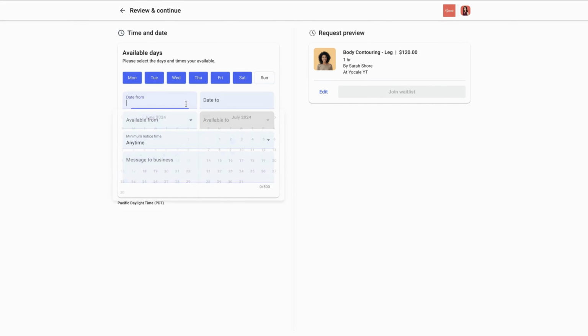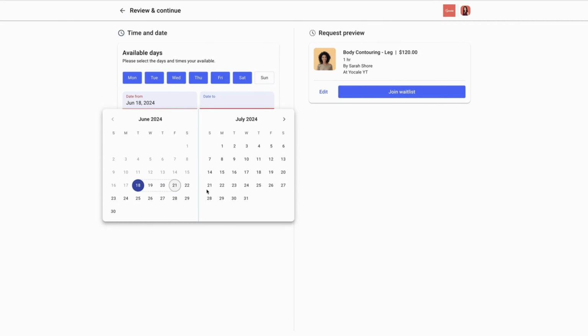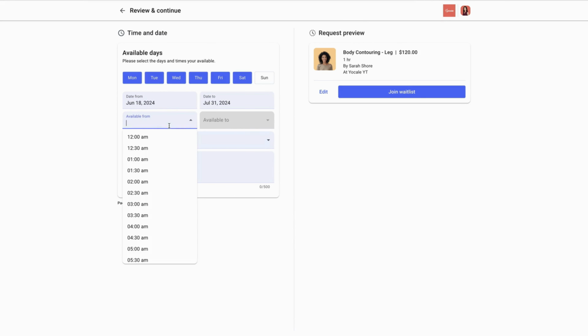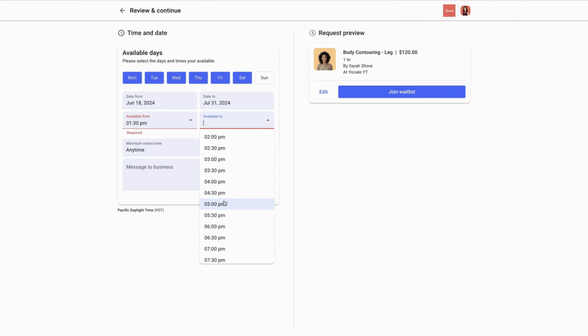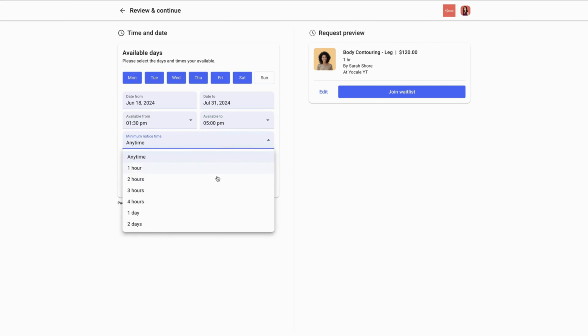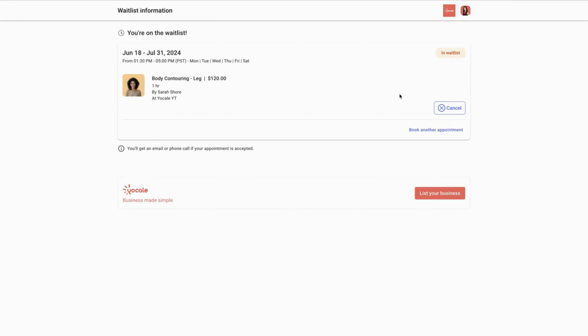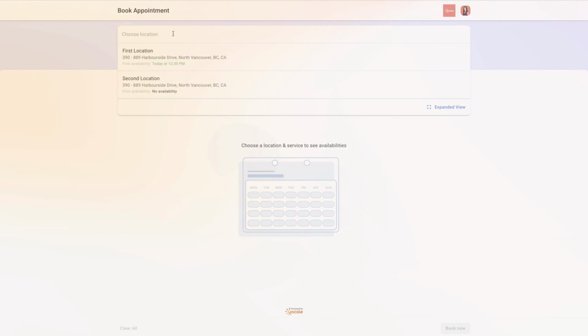And now we can select the date from and the date to, and now the time range. Over here, we're going to select 1:30 p.m. till 5 p.m. We're going to make 4 hours for our minimum notice time, so the business has to give us at least 4 hours before the appointment. And once we're happy, we can then click the join waitlist button. That's all it takes for the client to join the waitlist.